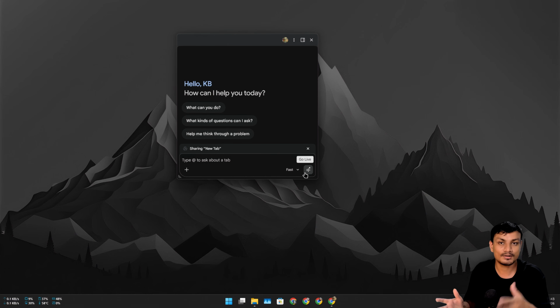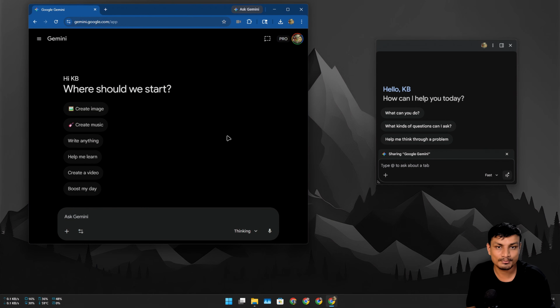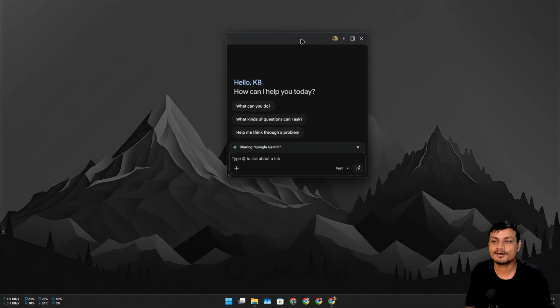This feature was only available in the Android or iOS Gemini app. It's not available in the web version of Gemini. Okay, you have the mic icon, but you can't talk to Gemini Live. So Gemini in Chrome basically brings this feature to the desktop. This is the best possible way to use Gemini Live on desktop right now.